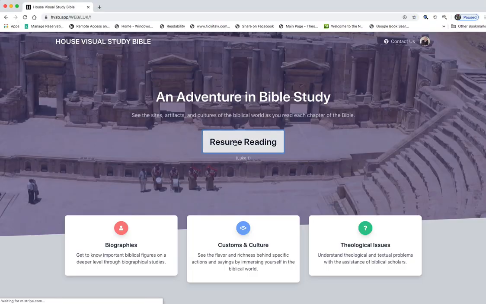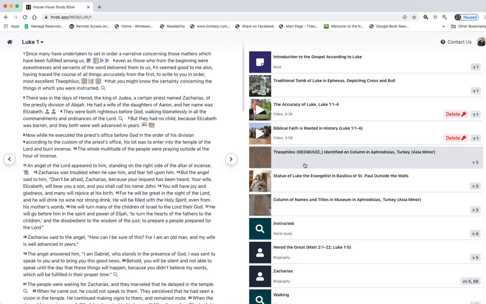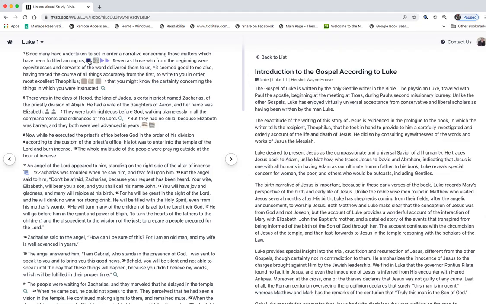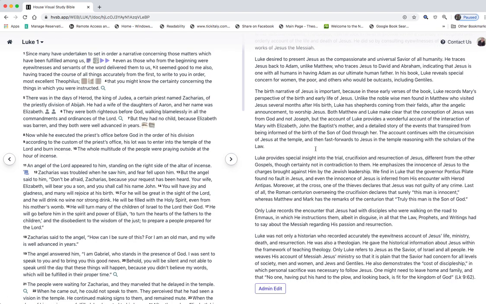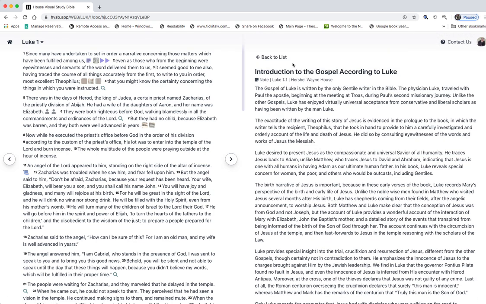Let's look inside and see what we see. Here's an example. I've just picked up Luke 1 here. There are many we could pick. But in Luke 1, for example, you read the text on the left. And if you'll notice here, there are these little markers. Note it says, Note, Introduction to the Gospel According to Luke. If you click that, there it comes. It introduces you to Luke. Tells you all about the book, who wrote it, what we think about it.